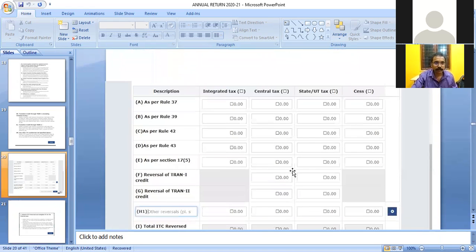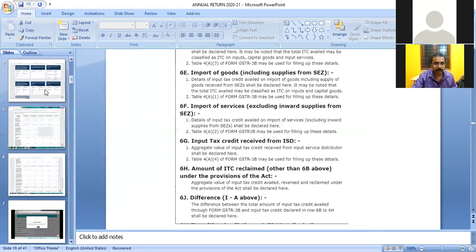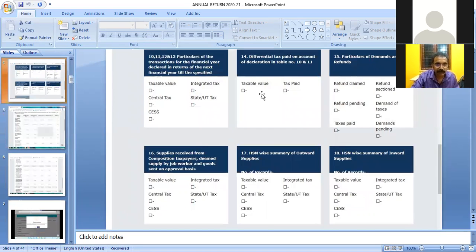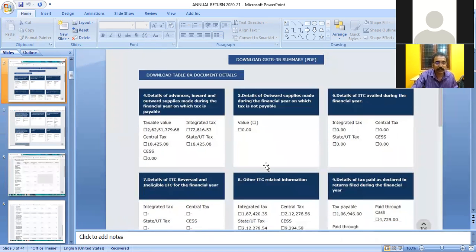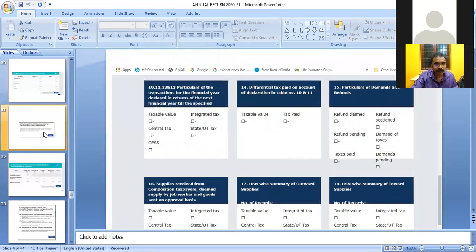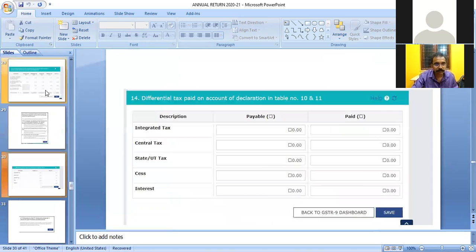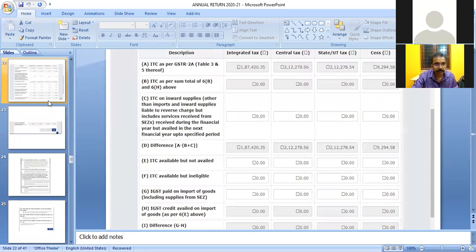Then comes table number 8. Other ITC related information. Table number 8A is ITC as per GSTR 2A. It is auto-populated from table 3 and table 5.